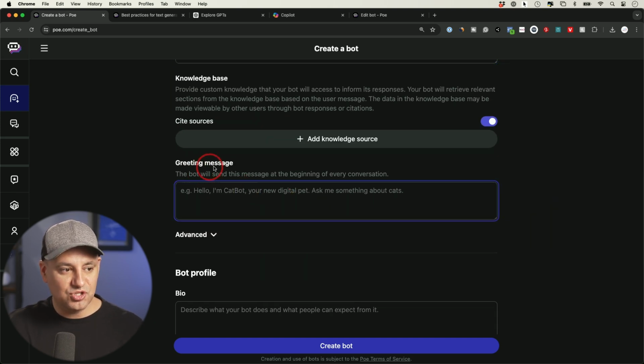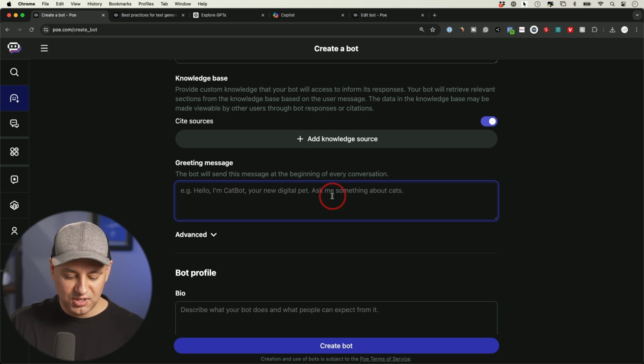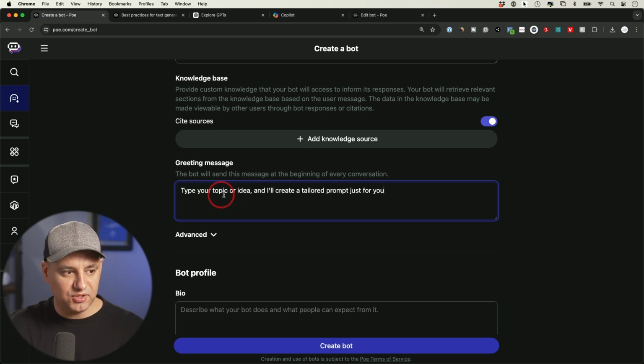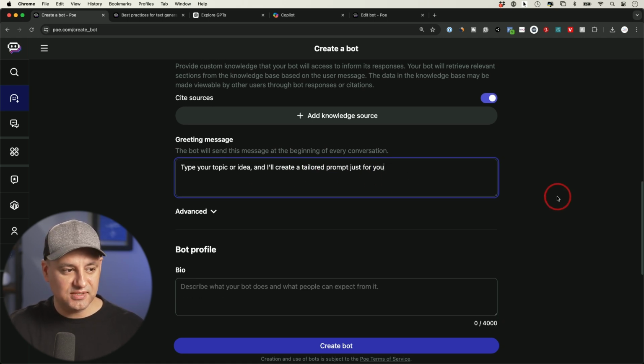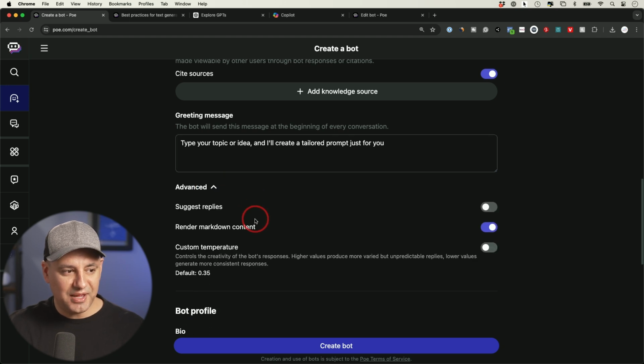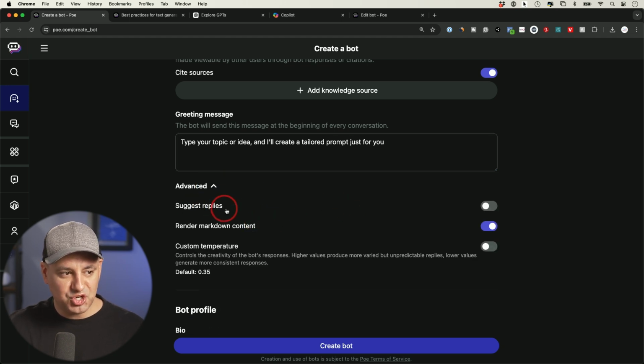The greeting message, you want a greeting message that someone sees when they first jump into here. So I'm going to keep this simple: type in your topic or idea, and I'll create a tailored prompt just for you. So this is the first message someone's going to see when they open up this chatbot. They have some advanced options. This one I like, suggest replies. So it actually gives you, based on each reply, some follow-up options you could just click on. Makes the conversation go a lot smoother. A lot of times you're not sure how to follow up with a chatbot, so this gives you options.